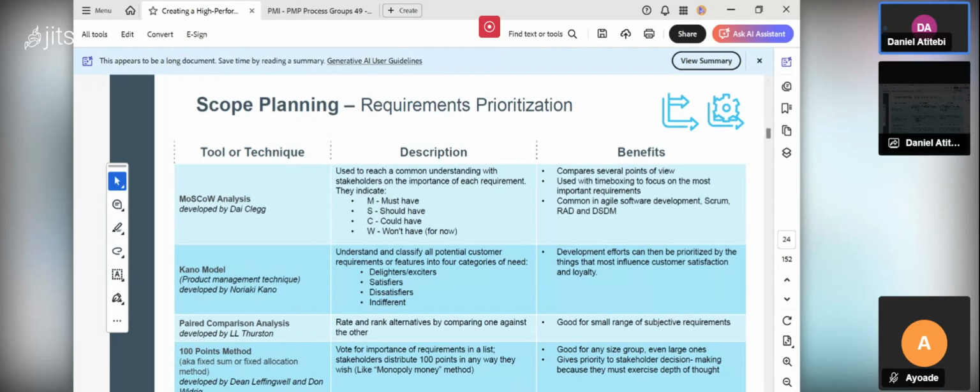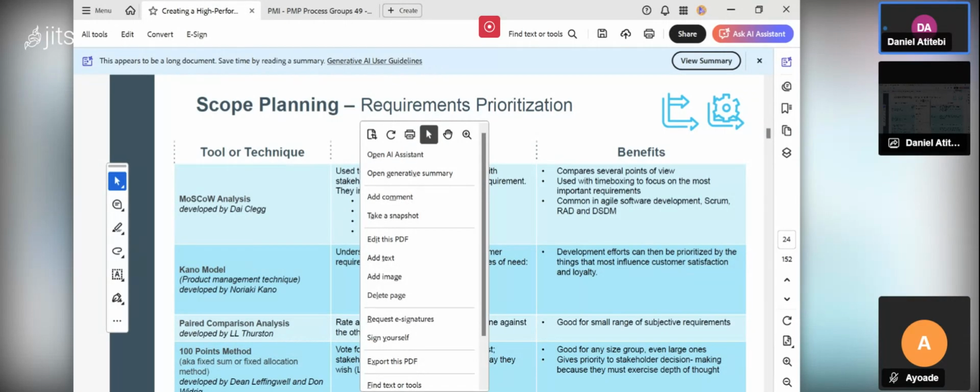So what are the tools? The PMI gives us different kinds of tools to help us prioritize requirements. One of them is MoSCoW analysis. It was developed by Dai Clegg. This MoSCoW is just like an acronym. M here stands for what? The description of this MoSCoW is this: used to reach common understanding with stakeholders on the importance of each requirement. M here means this solution I'm building must have this requirement. That is what you do first.